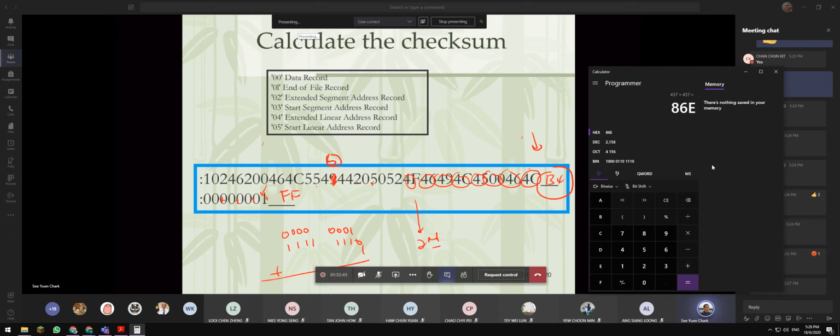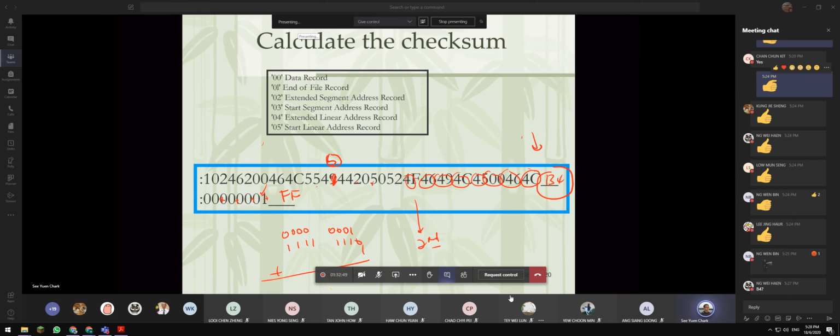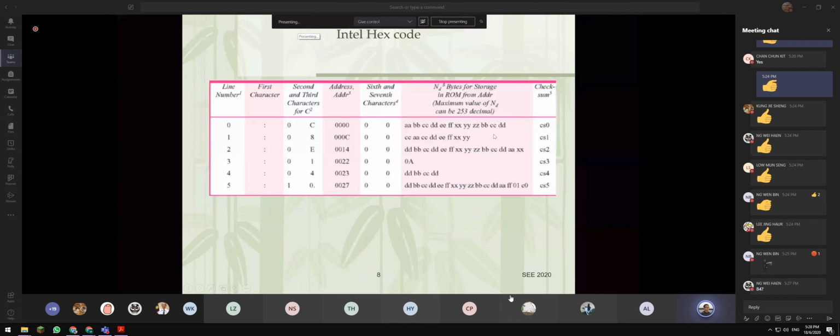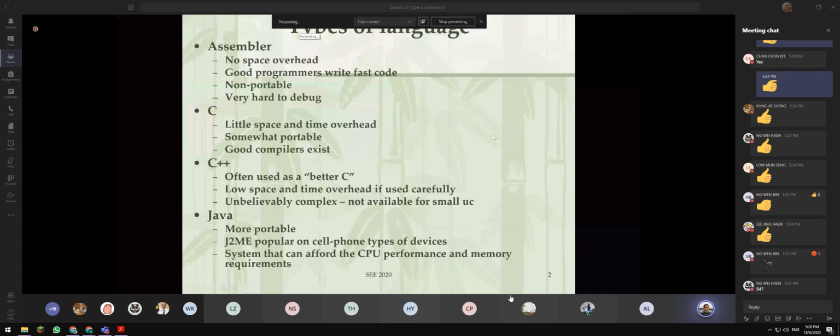When you program a hex code into your target processor through the packet tree, if there is an error in the checksum, a message pops up on the screen saying checksum error. Okay, it's okay. Let's come back to this.